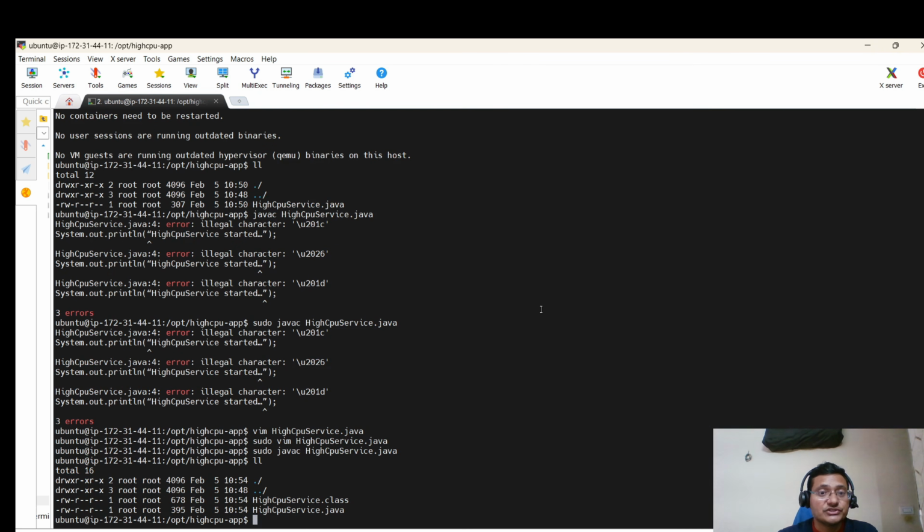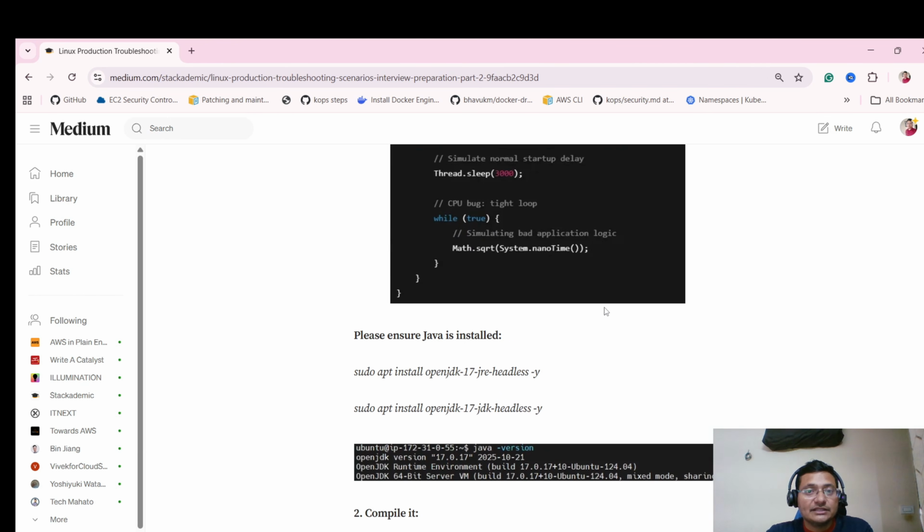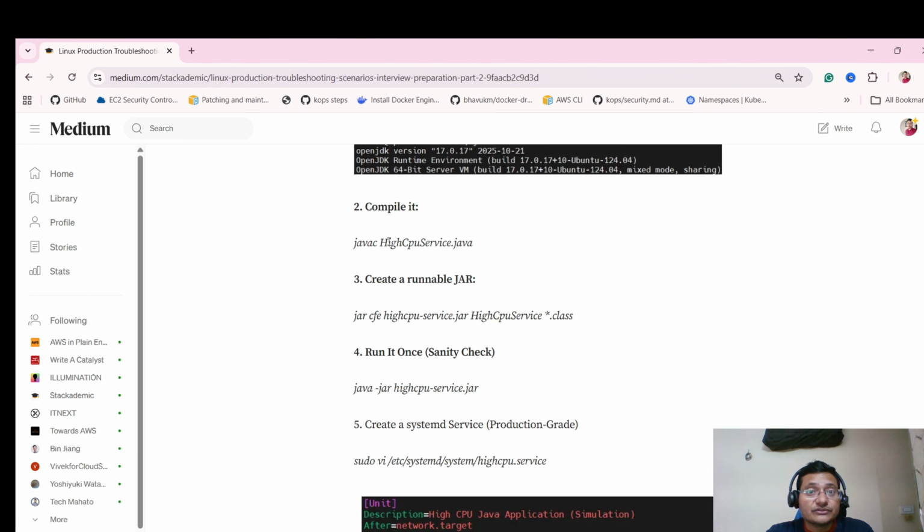And after I run this, you will see there's another file which is created, which is HighCPUService.class. So this was created after I compiled the Java application. Okay, so far so good. Now head back to your documentation again. So this step is done.